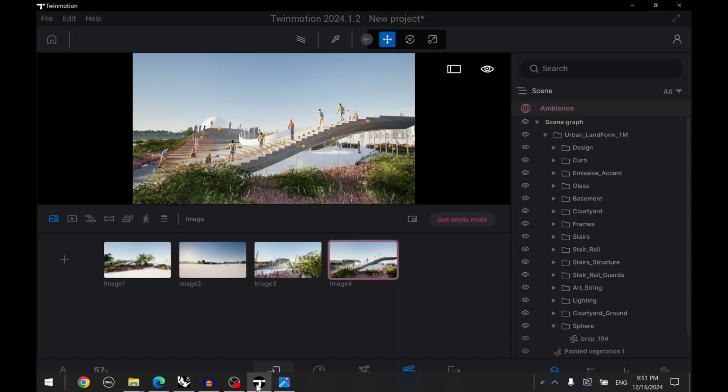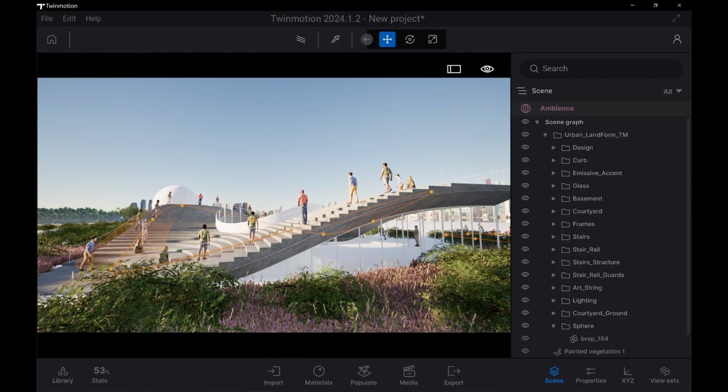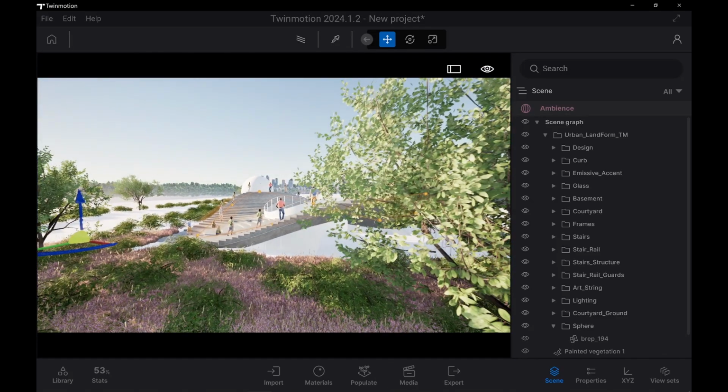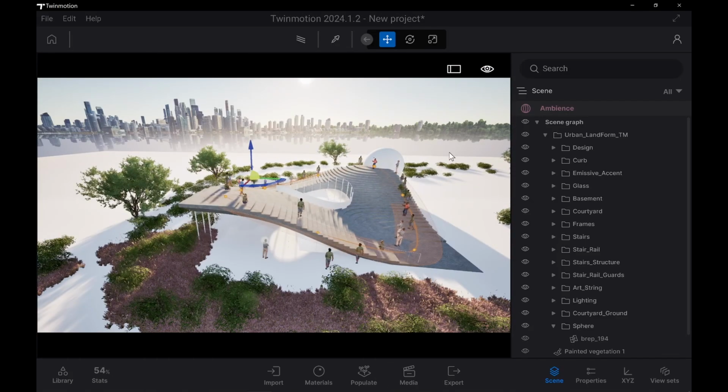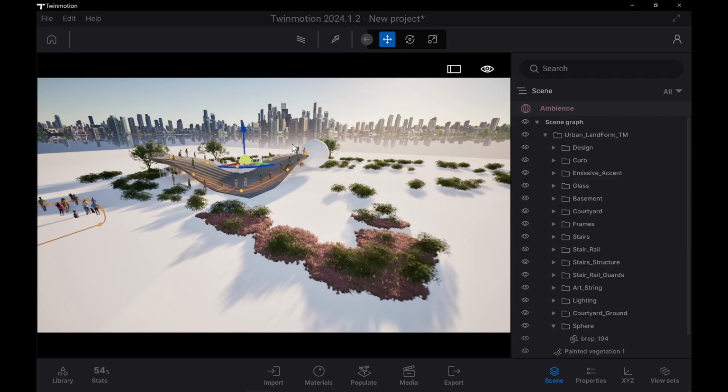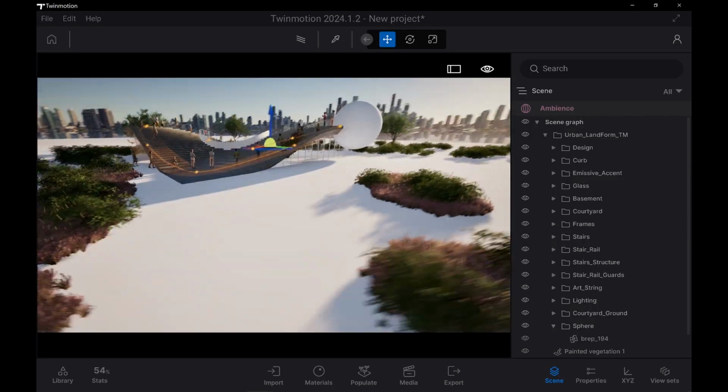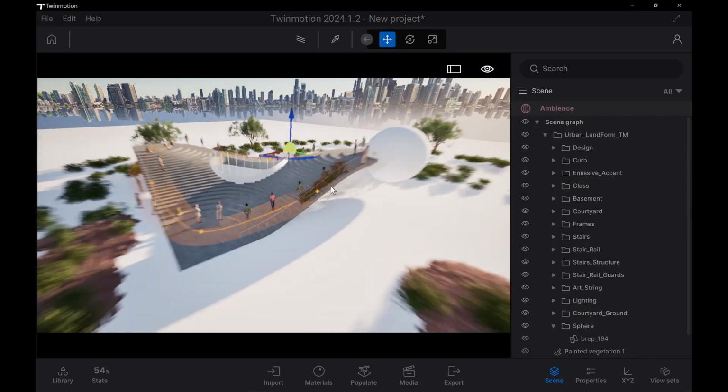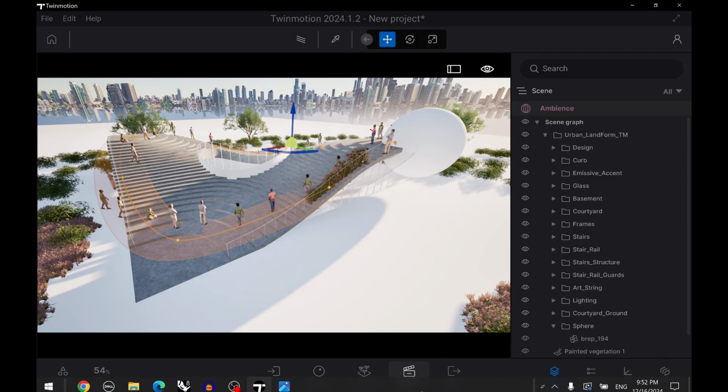If I go back to Twinmotion, let me get out of media. You see how there's a sphere here right now? You see how quick it is? It's very fast. It's not slow. So it'll update almost immediately.